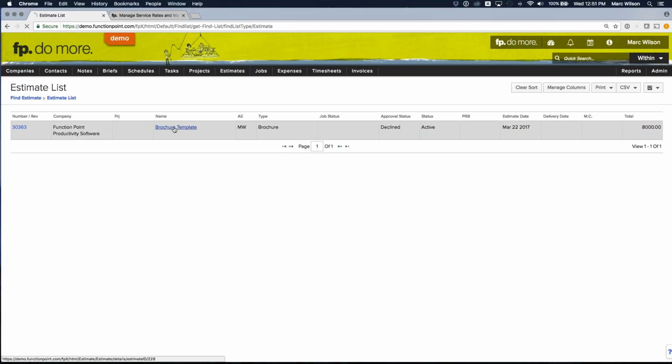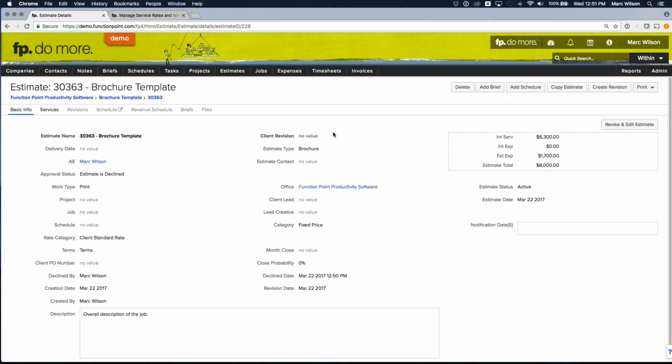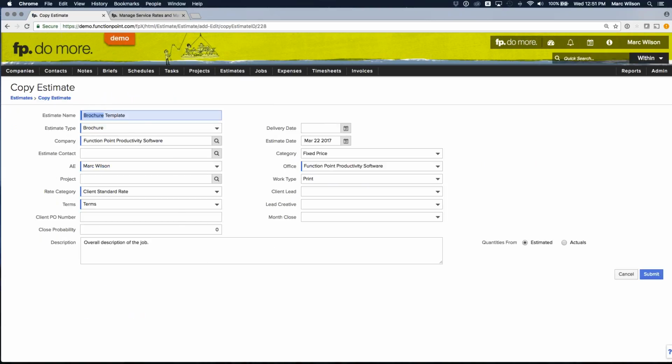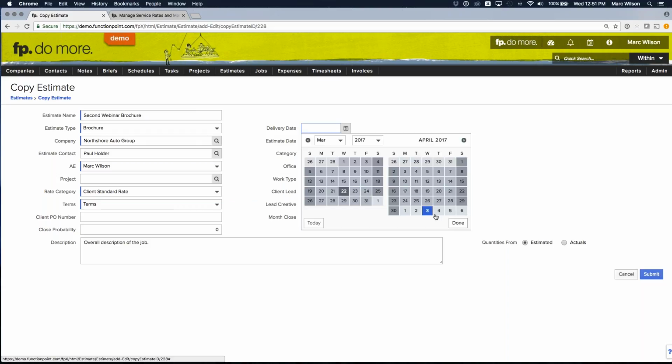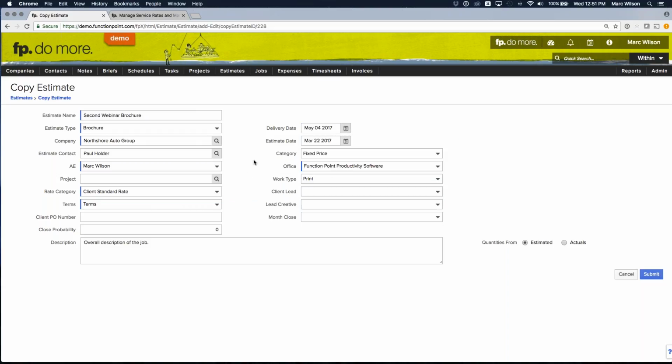And if I want to use it, I would select it, and up at the top, I would choose to copy. And then, of course, do what I need to do. So this would be the second webinar brochure. Take out the word template. Select who the client is for, in this case a client called North Shore Auto Group. Choose my contact on my client. The estimate date will update automatically. Update my due date, say maybe the 4th of May. Update the description and anything else.